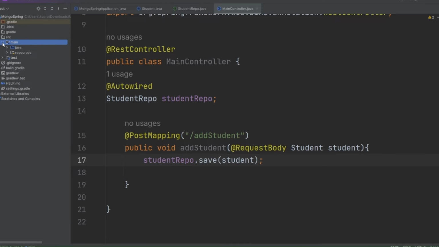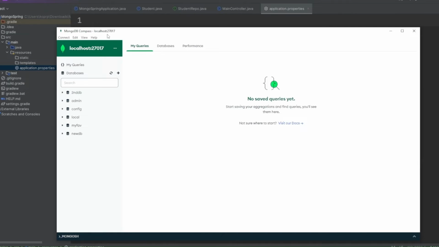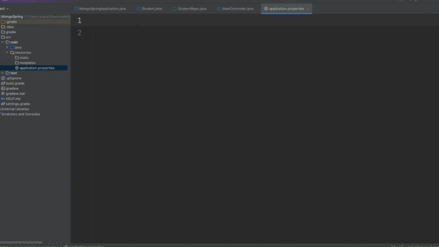We'll be having main. Under that we'll be having another folder called resources. Just click that, and we'll be having this application.properties file. Just select that. This will be empty at first, and here we will be specifying the port number and the path of our MongoDB Compass.